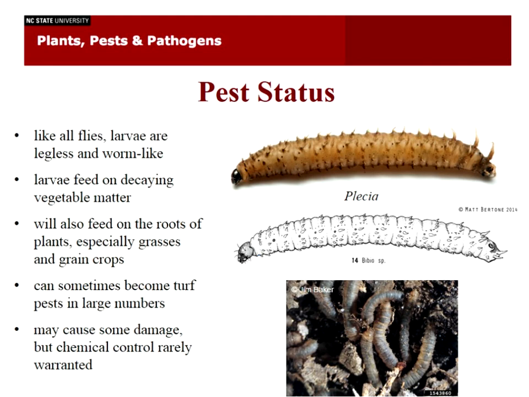Now, they feed usually on decaying vegetable matter. So if you have a compost pile just sitting on the grass, something like that, they're going to be in there. But they're also known to live in soil and rich organic material in soil, which also contains plants. So this could be your lawn or a field with wheat. And what they will do then is start to feed on the roots of the grass or the crop, and they can become a serious problem sometimes.